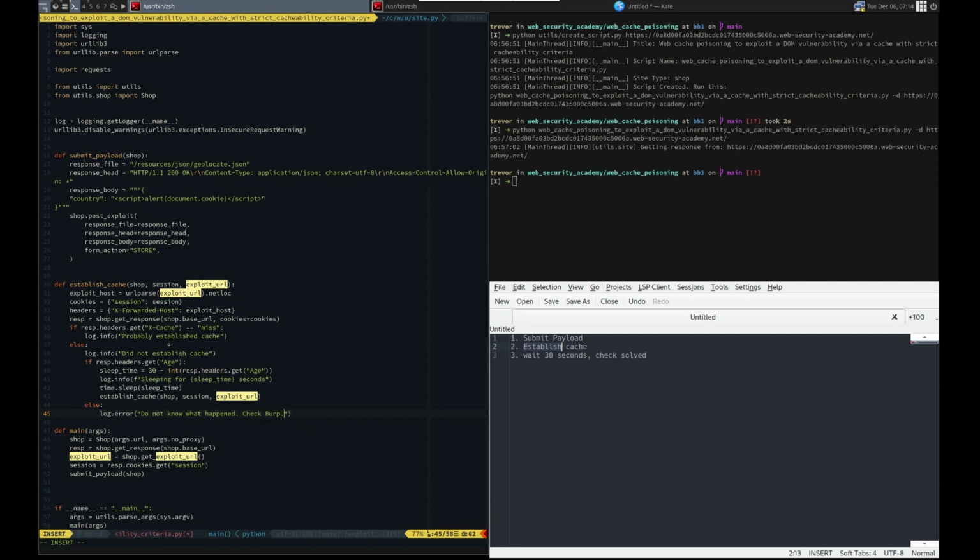Check burp. Let's do it like that. And then we'll do sys.exit, because I don't want it to continue. If we get something, if it doesn't have miss or age, I want it to exit. Okay. So we established the cache.